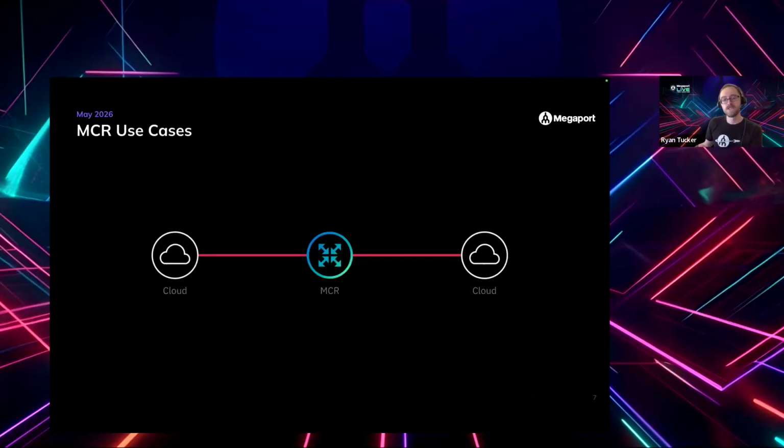So this is the most obvious, most common use case for MCR, Megaport Cloud Router. As the name implies, oftentimes customers are using it to route between two different cloud providers. So there might be an Azure, there might be an AWS, or Oracle, or Google Cloud, or any other, and they want to establish some reliable private connectivity between the two.